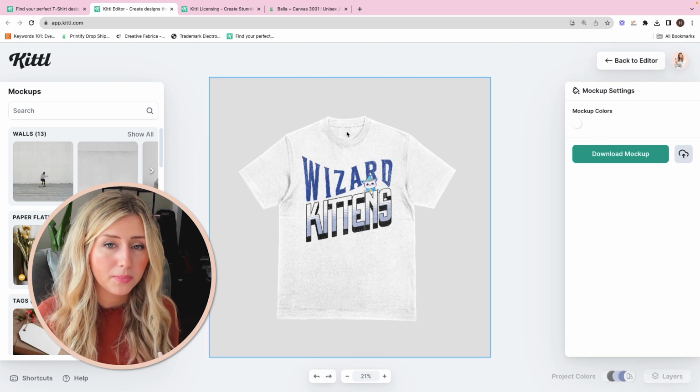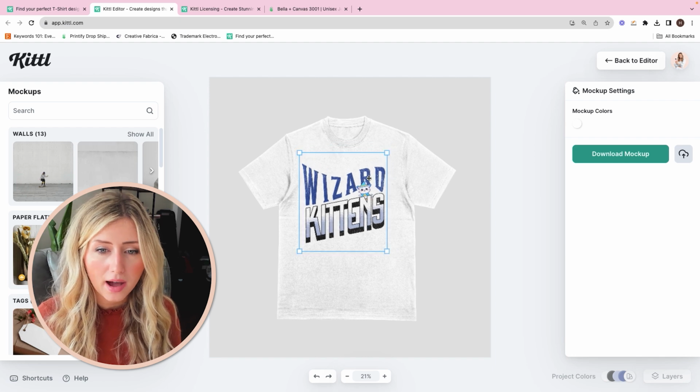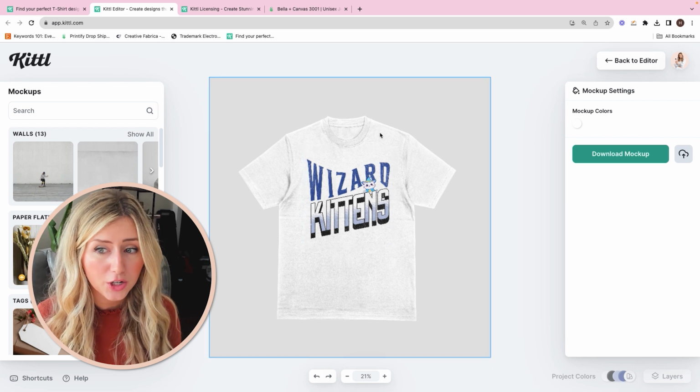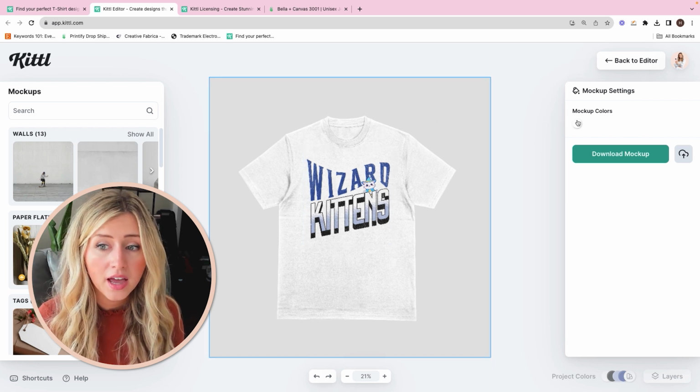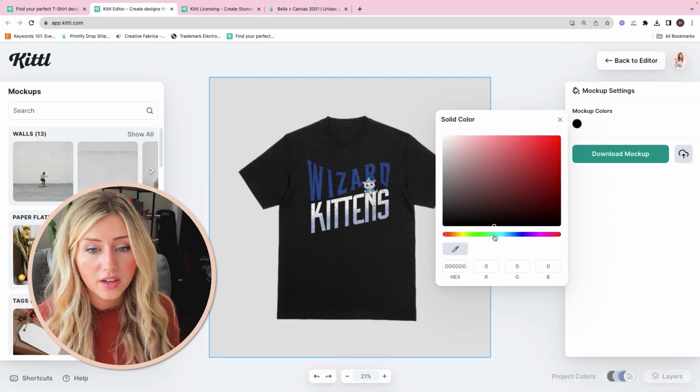This is pretty much a basic mockup that you can use that is very close to how the Bella Canvas 3001 looks or the Gildan 5000. Just make sure that the colors match appropriately, and you can change the colors of the mockups with this area here. So if I was doing a black t-shirt, I can set it to black.